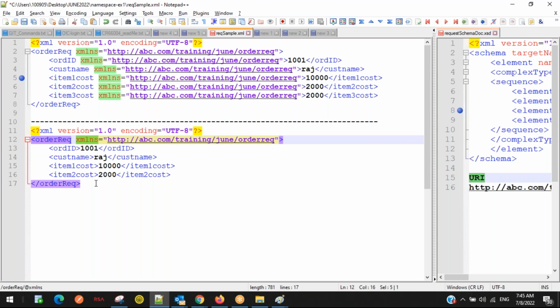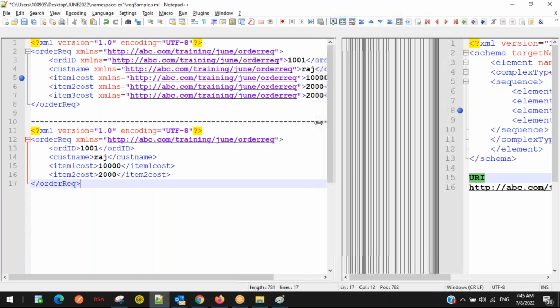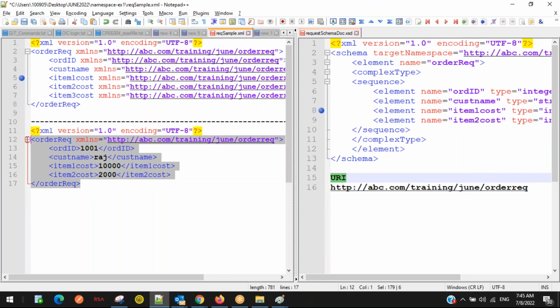Okay, so now if this is the XML parser that wants to validate, it will follow the same process, and it also implements the rule that we implemented. Let's say the parser wants to validate order request. Step number 1, identify the element which the parser wants to validate. So order request is identified.